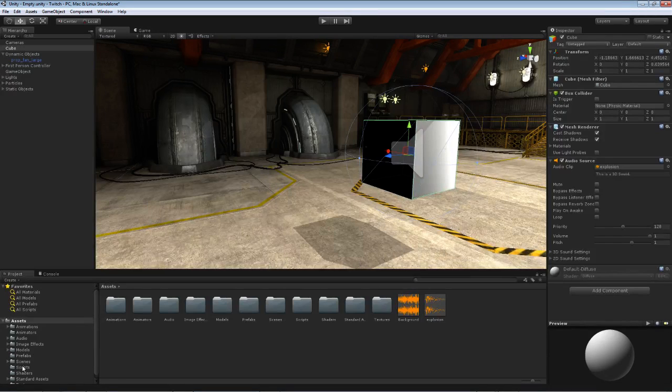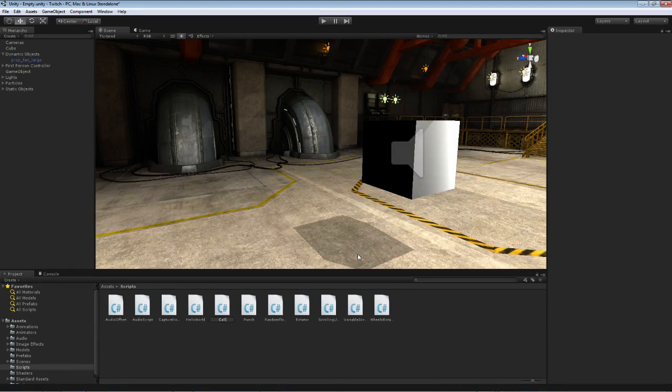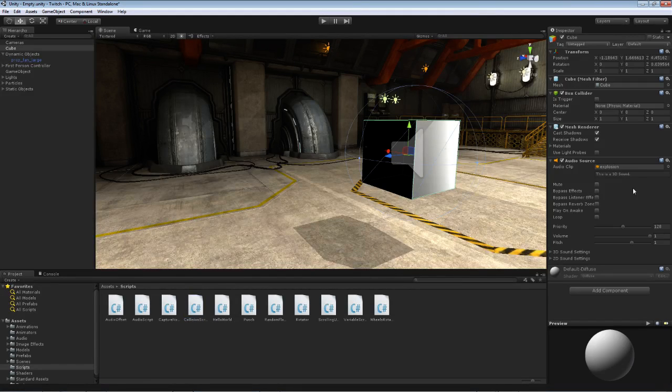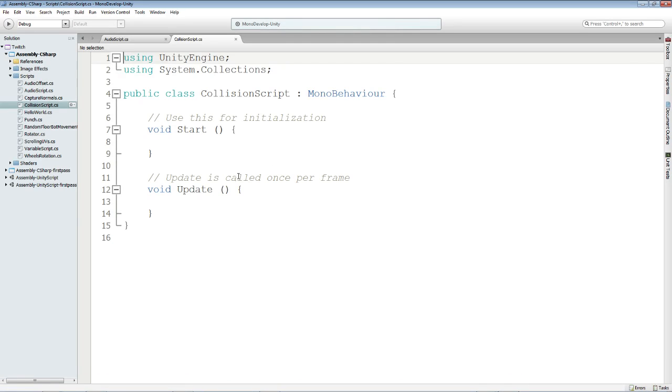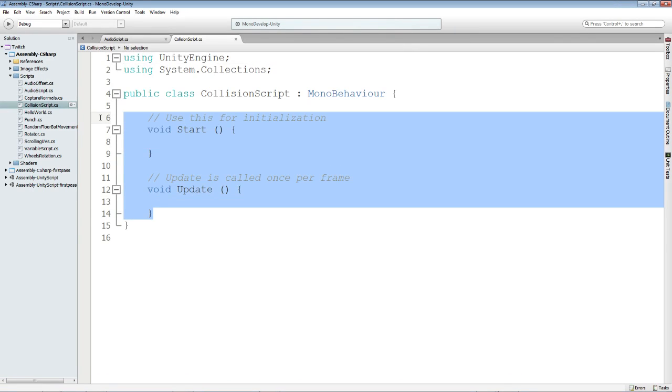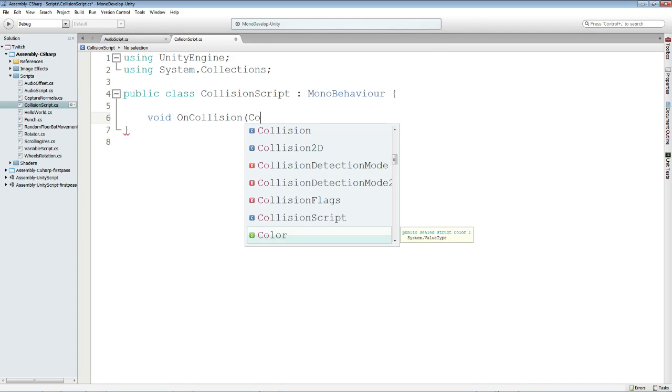All right, and then what I'm going to do is create a script, a new C# script called collision script. So now I have a cube that has an audio source on it with an explosion sound. I've created a collision script, which I'm also dropping on the cube. I'm going to get rid of all this junk, and I'm going to say void on collision. I think it's just on collision.